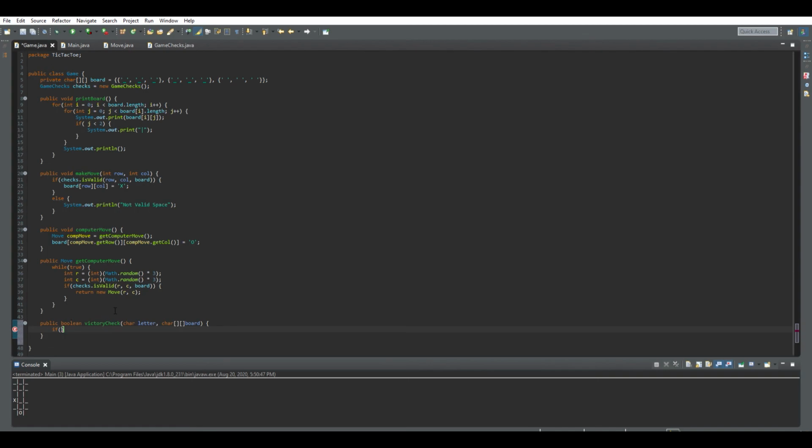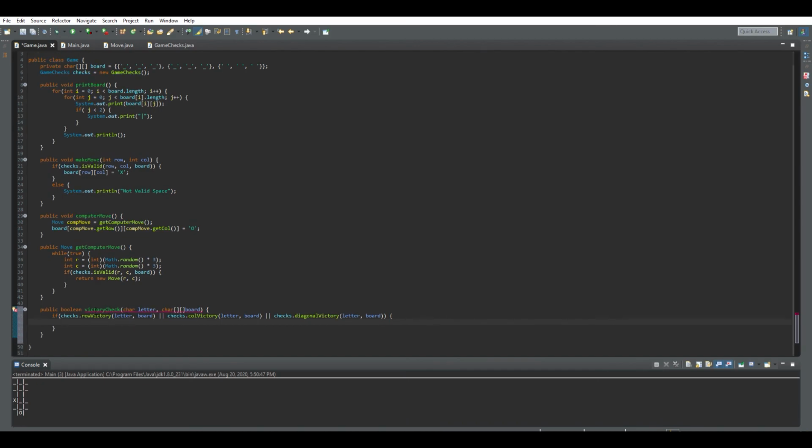So we're gonna do if checks dot, we're gonna first do row victory, letter and board, or checks dot column victory. And then the next one is if there's been a diagonal victory. So if there's been a row victory or a column victory or a diagonal victory, we're gonna want to return true. So we're gonna do return true. And if that's not the case, we're just gonna return false.